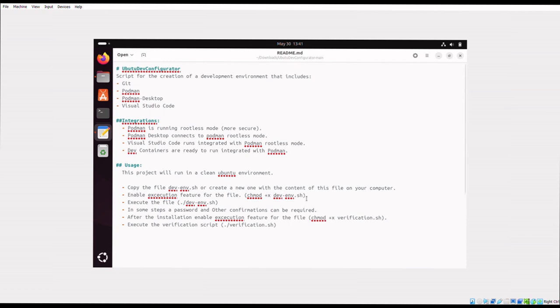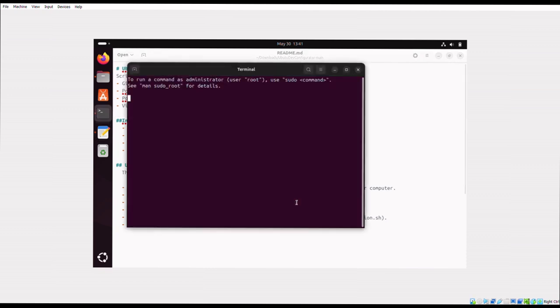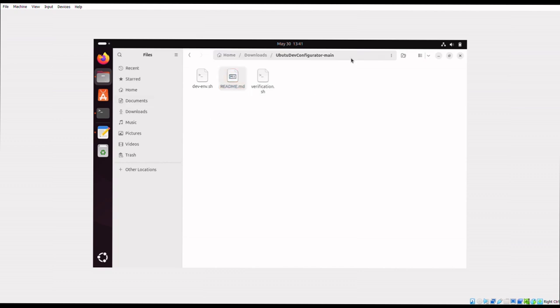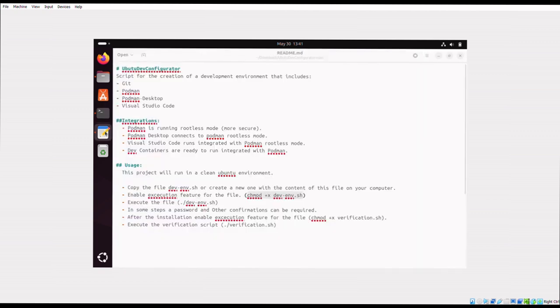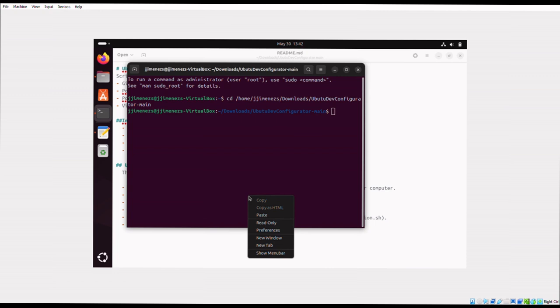Okay, so the first step is going to set the execution permission for the files. So I want to open this and we're going to move to the directory. Okay, now let's run the commands to execute the files.